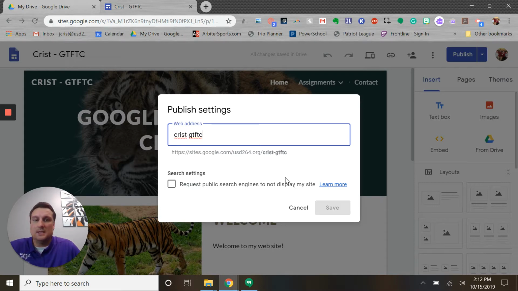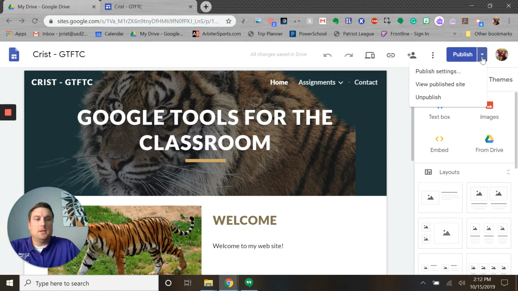That might be something you want to check if you don't want students, especially if you have younger kids, so it's not searchable like in a Google search, especially if you've got any kind of, I'll say custody issues or mom and dad, whatever. I know it seems strange, but that might be an easy way to prevent something like that from happening. Also in that publish menu, we can view the published site or we can unpublish the published changes that we just made.